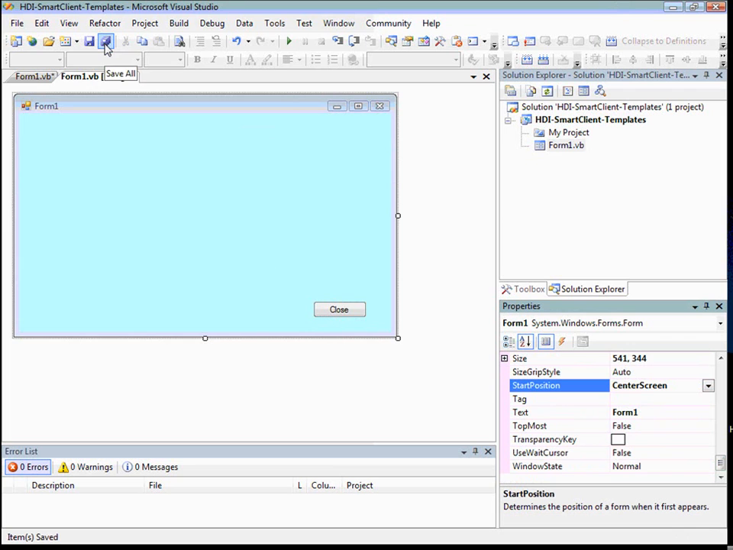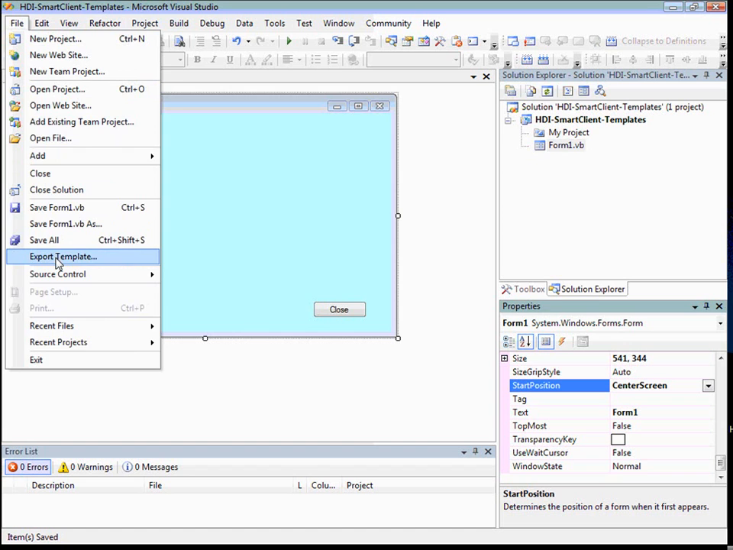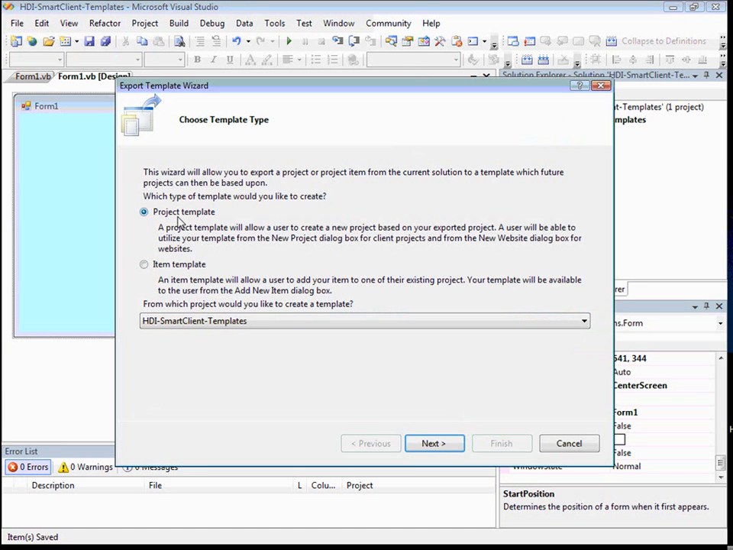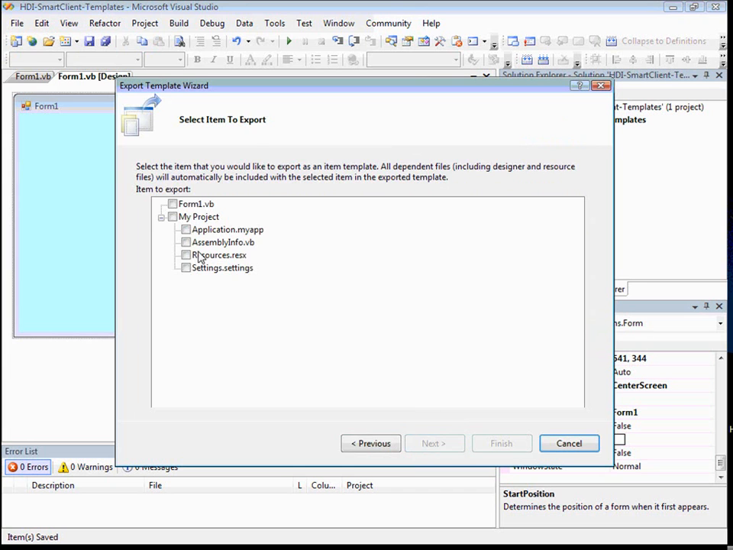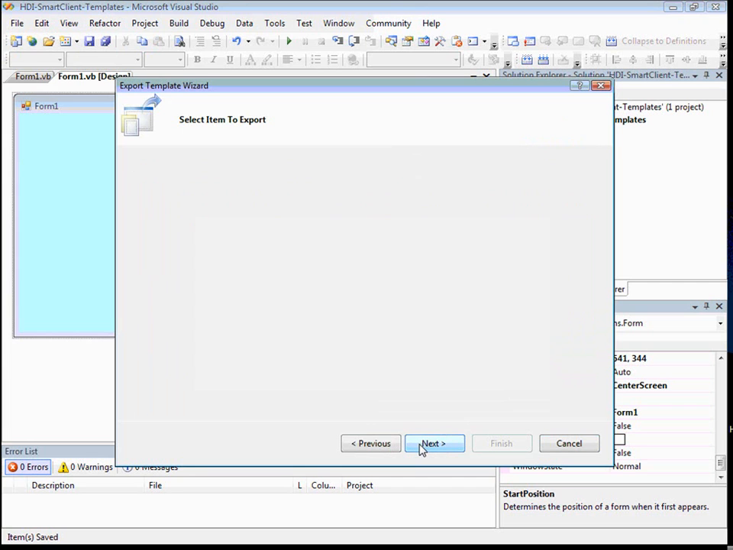Alright, so this is my blue form, and if I want to use a blue form again and again, I want it to have this particular size and this button on it. All I have to do is take the project and say what I want to do here is export a template. It says you want a project template, in which case everything is going to go, or an item template. We're going to go with the easy one first and start with the item template. It's Form1 here, so I'll just click Form1 and say next.